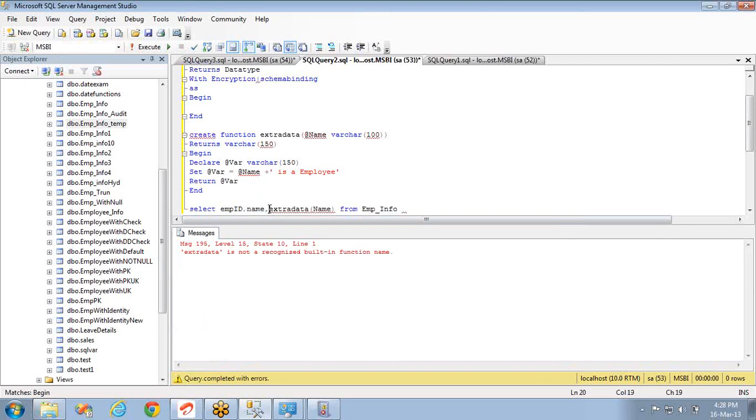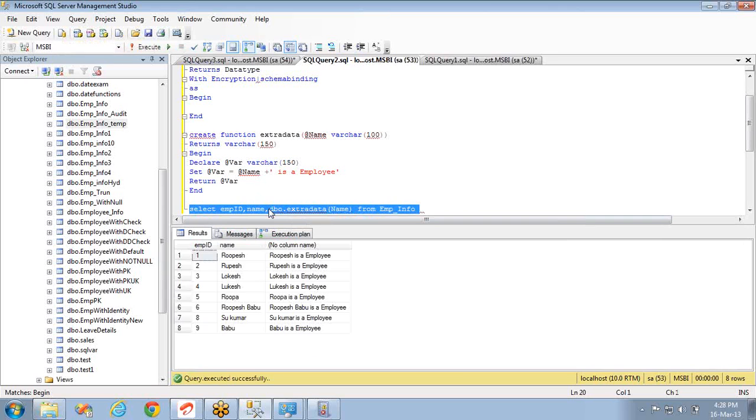oops, yeah. While calling a function, you have to provide the schema name. The schema name is dbo, database objects. Remember this, this is especially for functions. While calling the function, you have to provide the schema name, that is dbo here in our case. So the name Rupesh in the first row will be passed to this function, and it will concatenate 'is an employee' to that and return the same, and it is showing the same. So this is the use of a function.